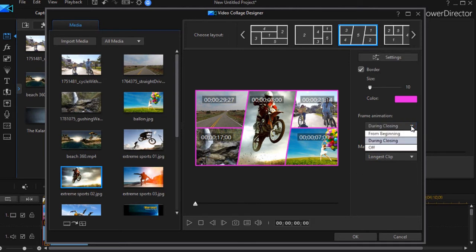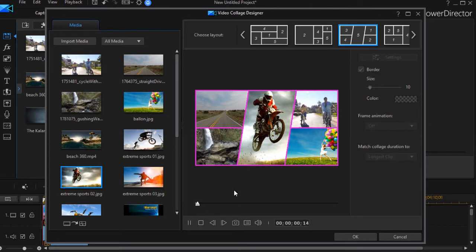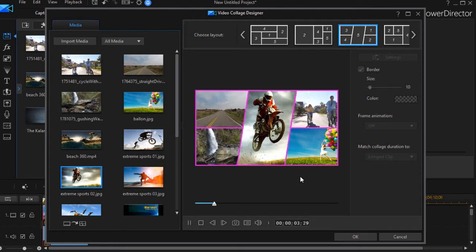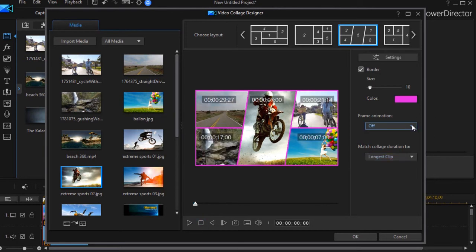The other option you have is you can do off. Off will just give you a static frame, and the frames are locked in for the entire duration of the collage. So that's what those three options are. And sometimes you do want locked frames, and that's what that will give you. So you can go off there.